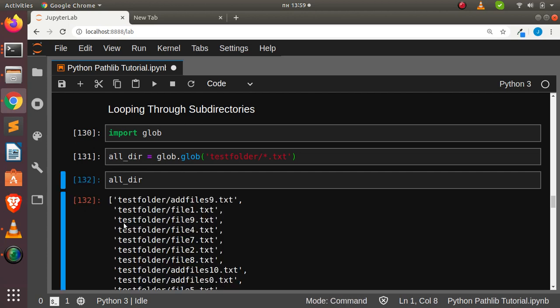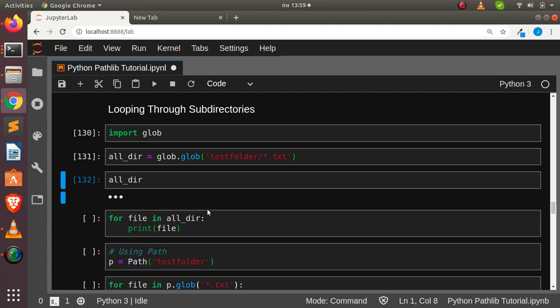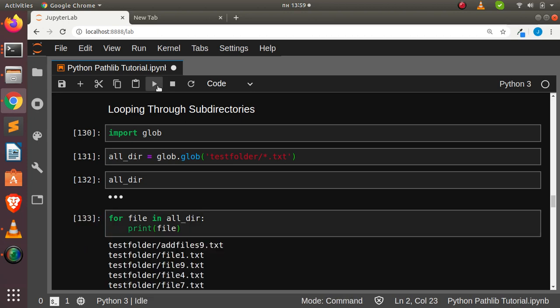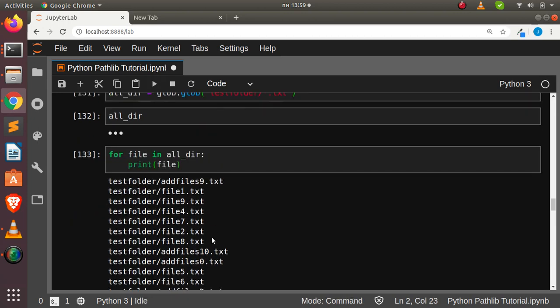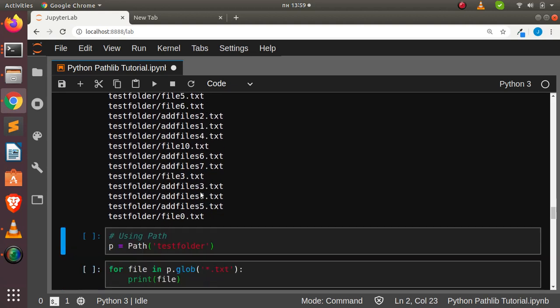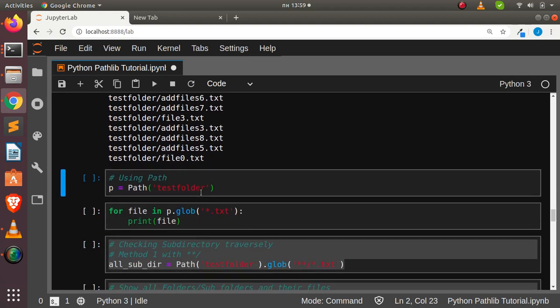You can just use this particular option to loop through them as a list, or you can just go for file in this, then you check. Perfect. So that is a basic idea, right? So you can just use this particular option to check for it. Very nice. So let's see how to do the same thing with path.